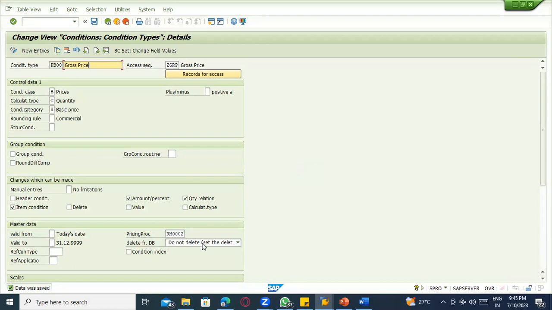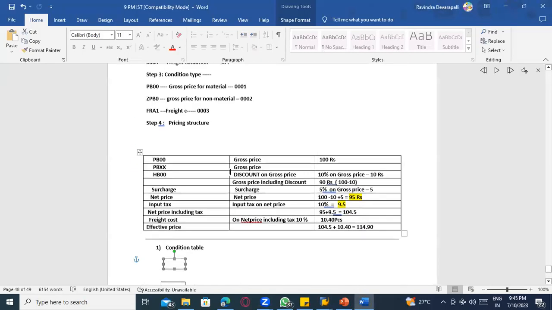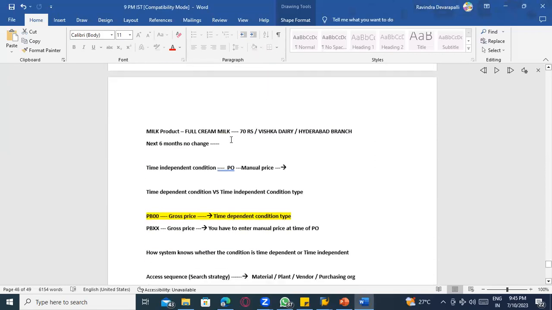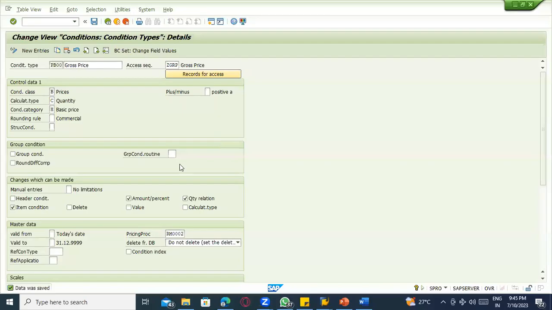So we are maintaining the condition types, access sequence and condition tables. That is the combination.